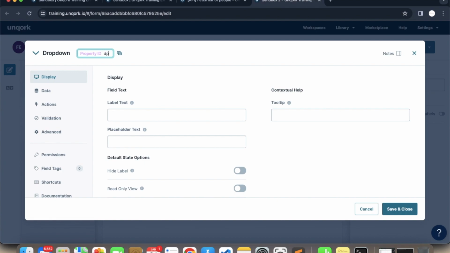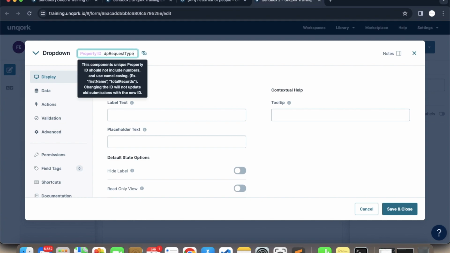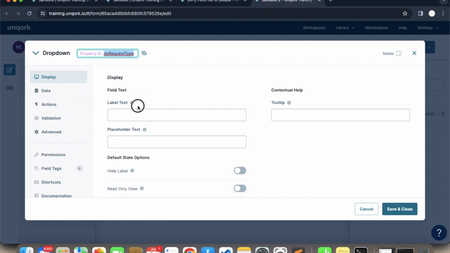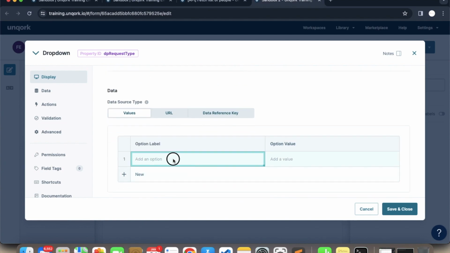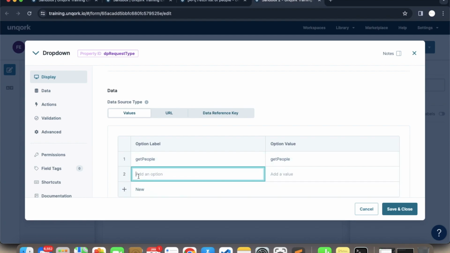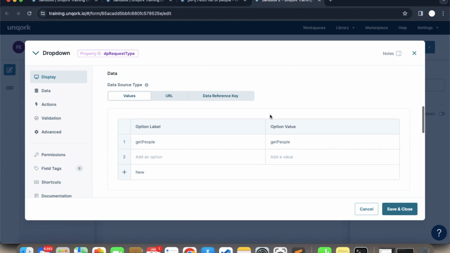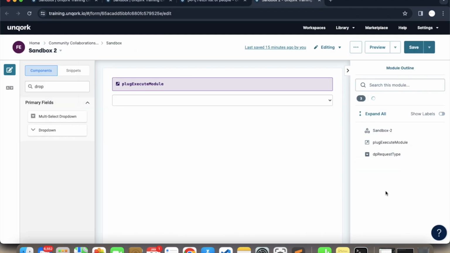Here I can write the list as DP request type. This is the request type dropdown I'm creating, where all those requests are there. Let me give the request type as get people. This is something we had configured on this API also. From this dropdown we can select what request type we want, and maybe as we progress with that API we'll create more, but as of now we just have one. So let's keep it get people only, save and close.